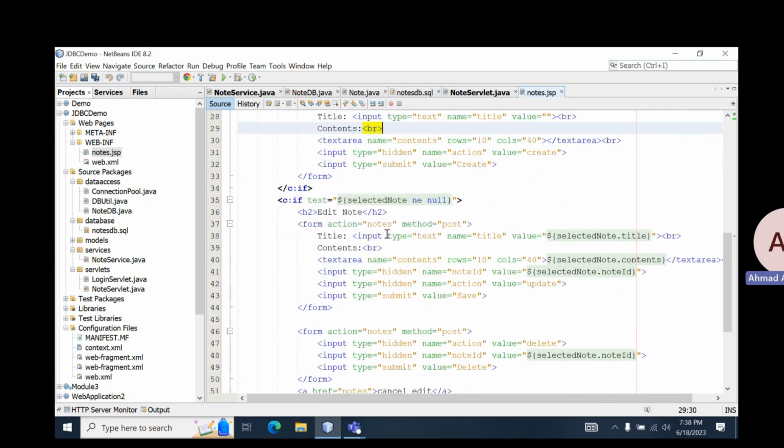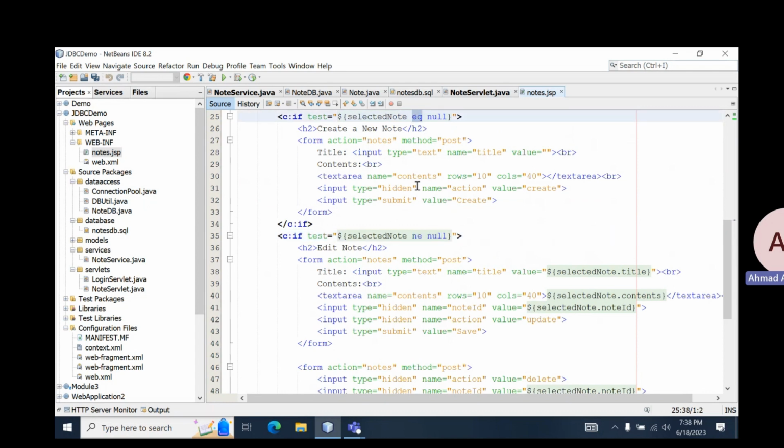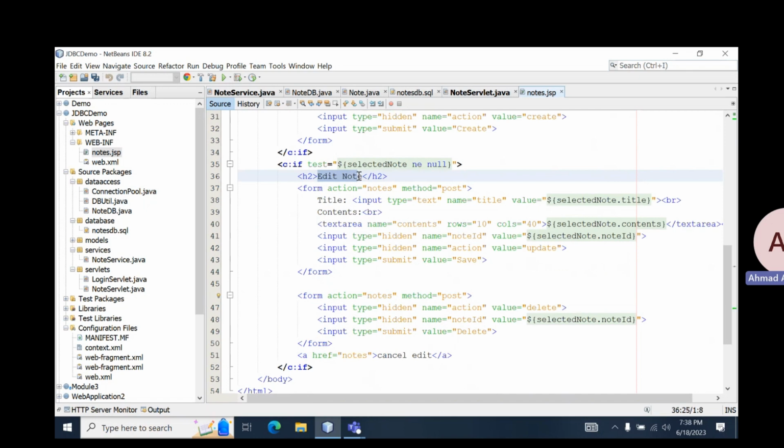Now, if selected node is not equal to null, remember, this one is equal to null, if this is not equal to null, then show me something called edit node. We're going to see these two forms right now, the first form, the second form, and there's another form here, which is a link. And now let's just have it here. I'm going to just click on run. Let's see what we will have.